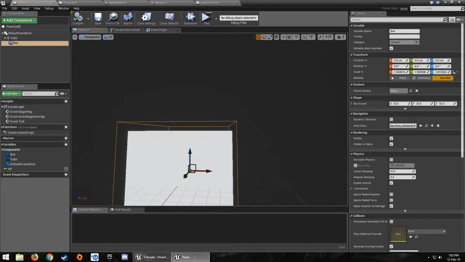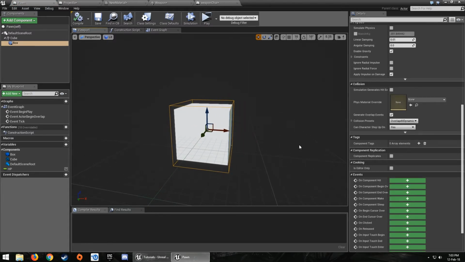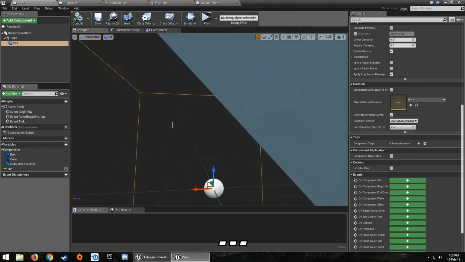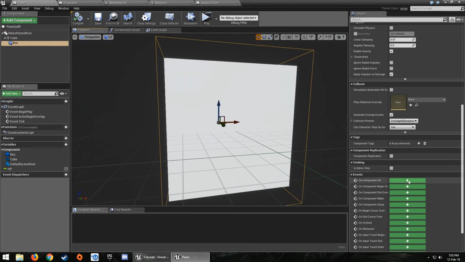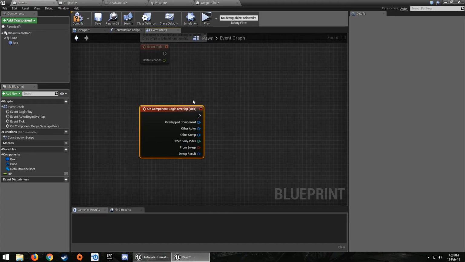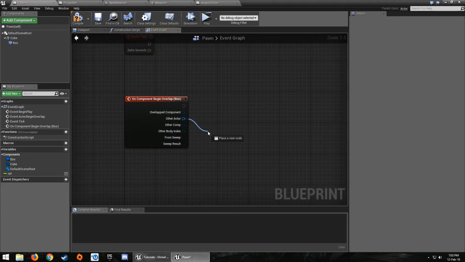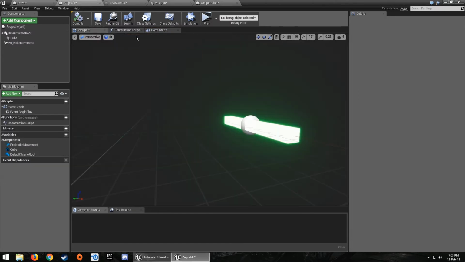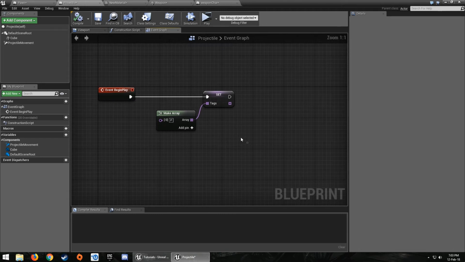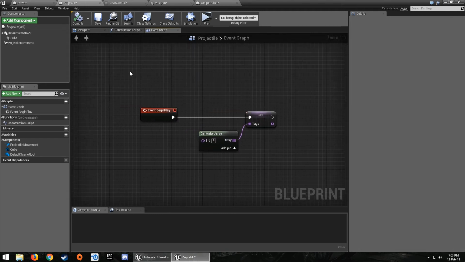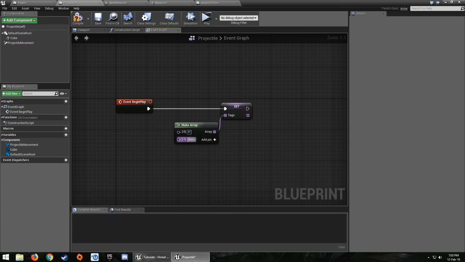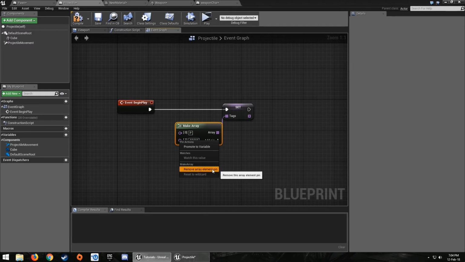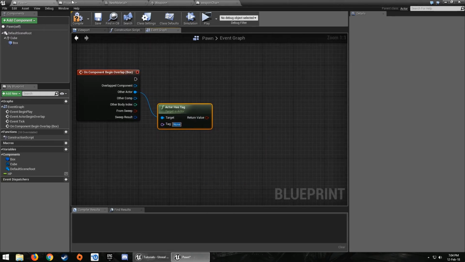I have here the pawn, as I told you, with the box that's going to do our job with the hits. Okay, here we go to on component begin overlap. We go to other actor, actor has tag, because if you look in the event graph, my projectile has a tag that's B. I just wanted a simple tag. You can set whatever you want. Okay, so here in the tag we can just copy it and paste it.